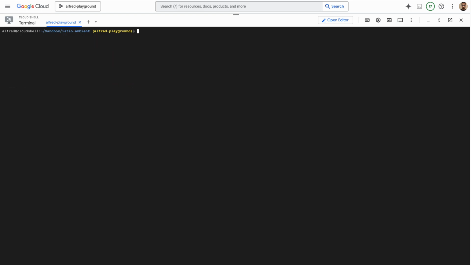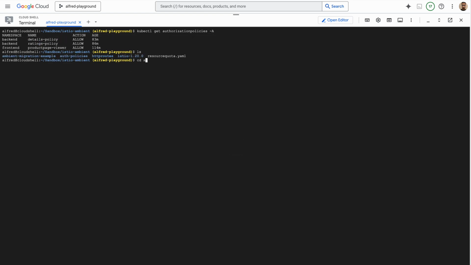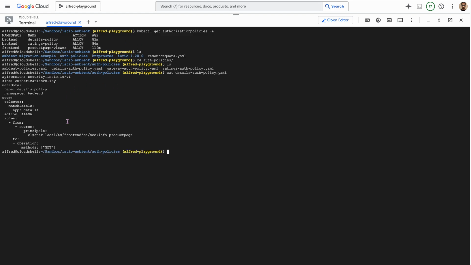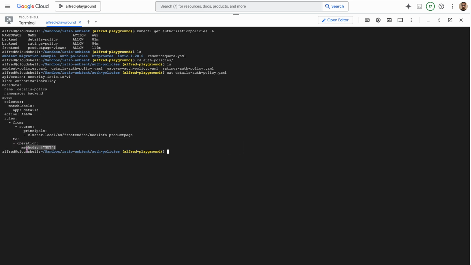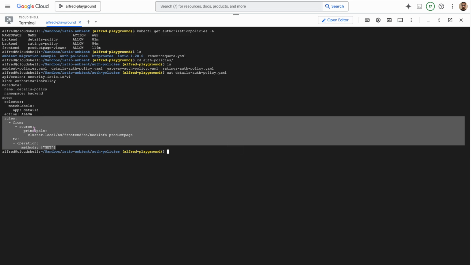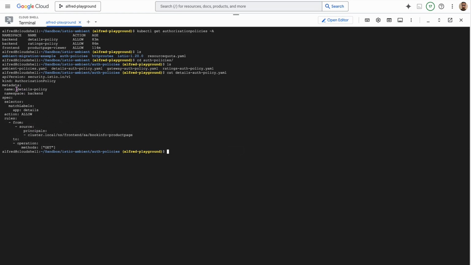We can see that we have three authorization policies. We have a product page viewer policy in our front end, and a details policy and a ratings policy. Let me show you quickly what the policies are doing. So the details policy is essentially allowing the product page service to communicate with it using the get HTTP method. Now, it's important to note that we are using the get HTTP method here because you can see that there's L7 functionality involved, which tells us that yes, for this particular auth policy, we would need a Waypoint proxy to enforce it.